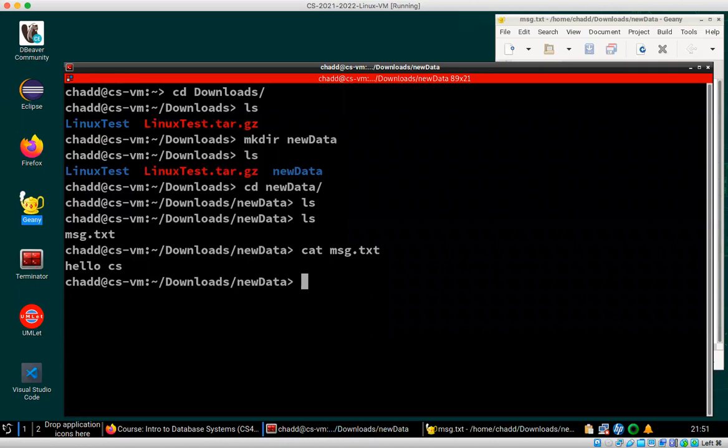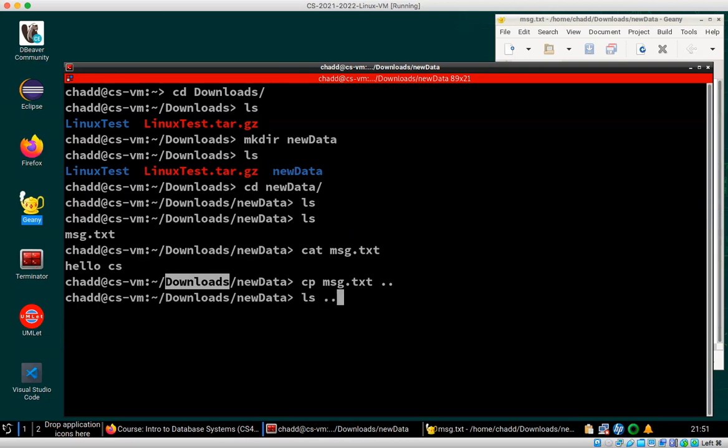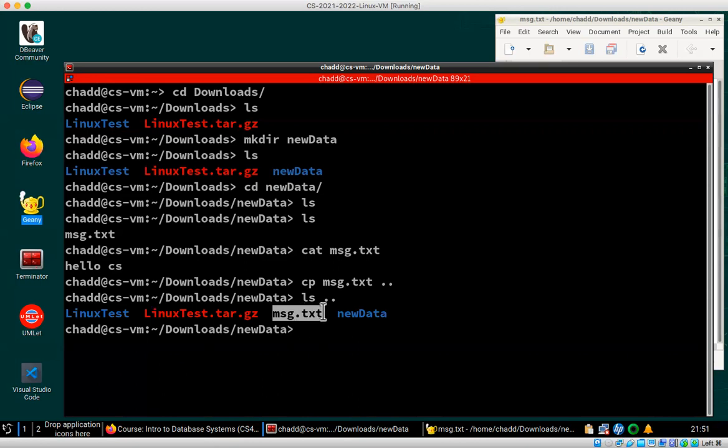Okay, so I'm going to copy this file that I just created to the parent directory. So I'm going to use the copy command. I'm going to specify the file, and the way I specify the parent directory is just two dots. And remember, the parent directory here will be the downloads directory. So that worked successfully, and let's just make sure. I can do an ls and specify the two dots to look at the parent directory, and now I can see message.txt is listed there in the downloads directory.